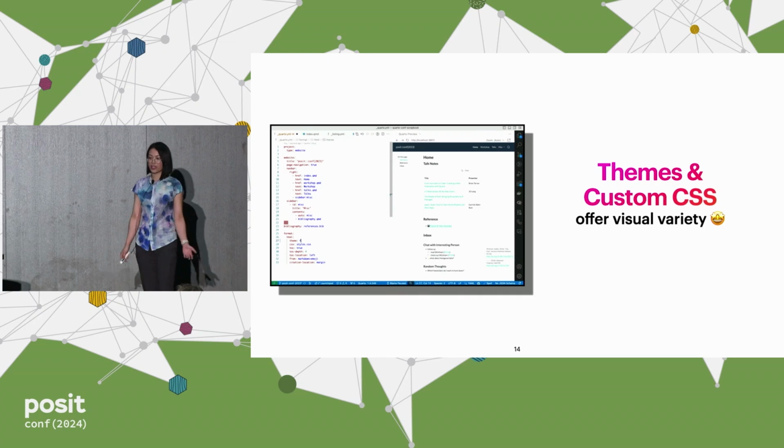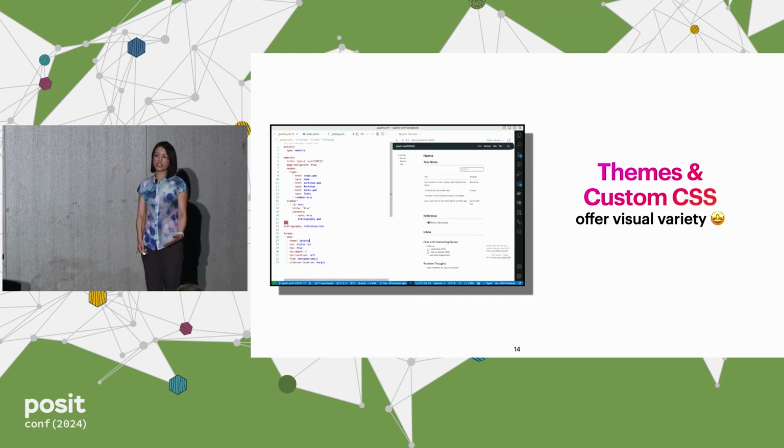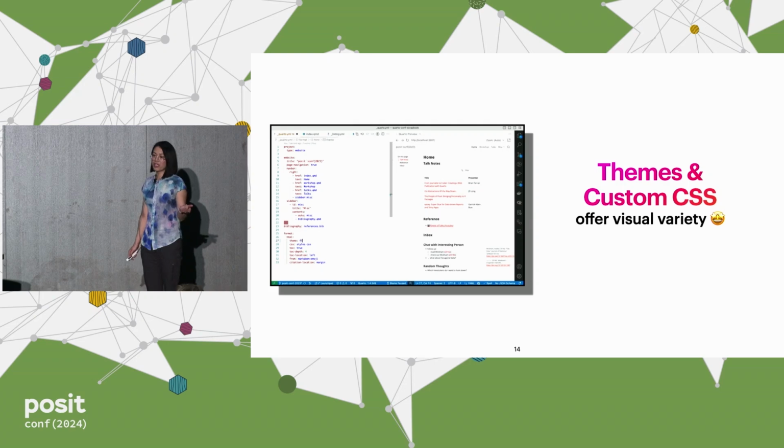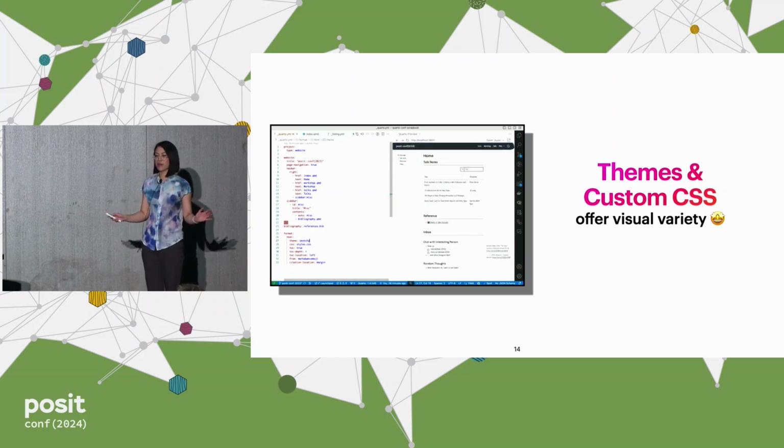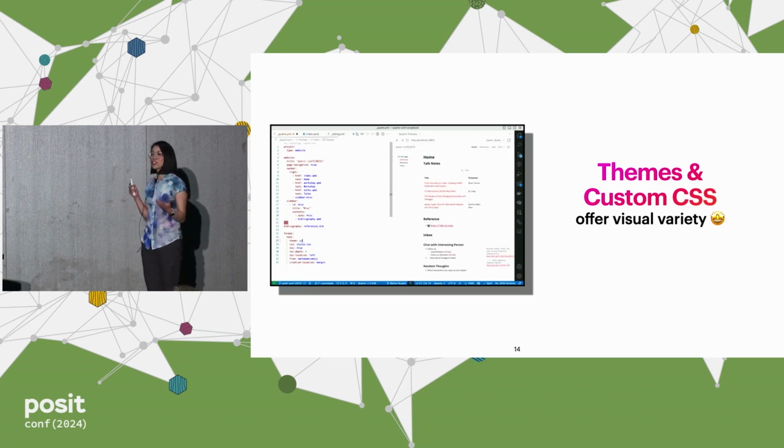The other really cool thing about Quarto is that it offers visual variety pretty much out of the box with just one line of code or one change to your code, which is this theme option. A lot of other knowledge management tools like Notion or Obsidian are visually very similar. So every single note you ever make will look the same. That's nice, but I like a little bit of variety and my brain really craves that. So being able to just change up the look of my different notes really helps me switch contexts.